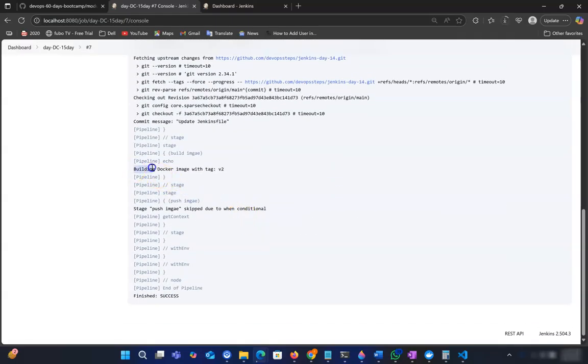Close output. So you can see building Docker image. So the build image section is working fine. In the push section, this message will not show; it's showing push image skipped due to when condition. For the when condition, this stage is skipped because that condition is not fulfilled, but our pipeline is successful. So basically this way we can control our pipeline.